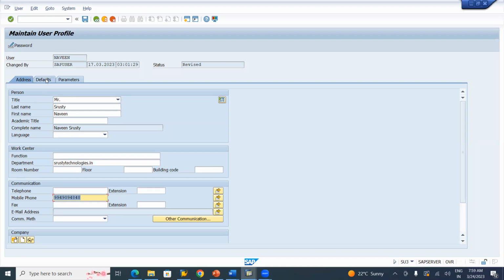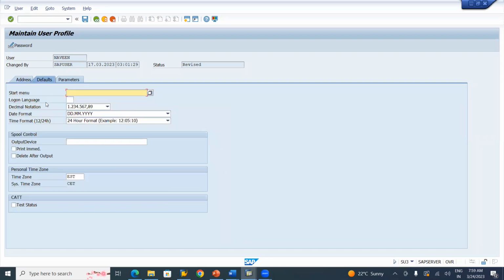Now next, click on the defaults tab. Here language, English. For decimal notation, just change it to 1,23,567.89, and date format dd.mm.yyyy. For time zone, follow the Indian time zone, India time zone.